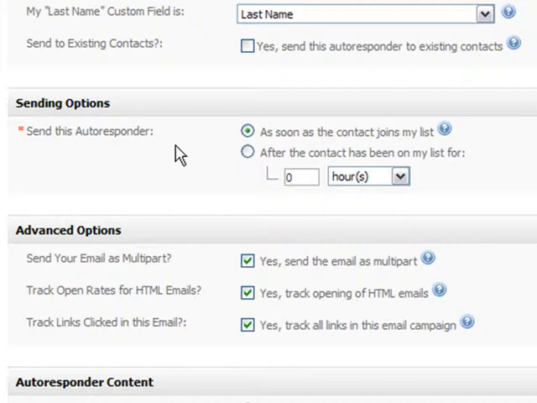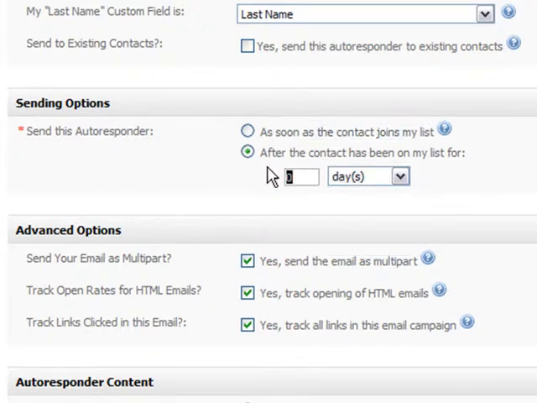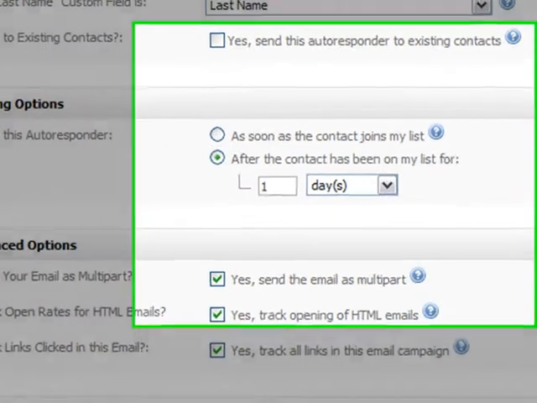So I can have the autoresponder go out as soon as my recipient clicks on that link, or I can have the autoresponder go out whether it's a couple hours, a couple days, weeks, months, or even several years after they click on that link. So in this example, I want it to go out one day after they click on that link.